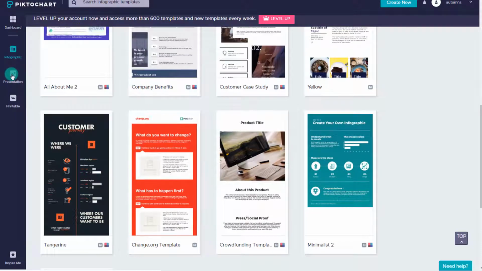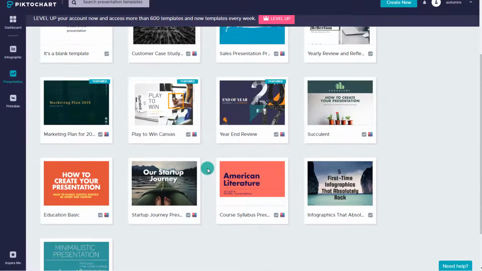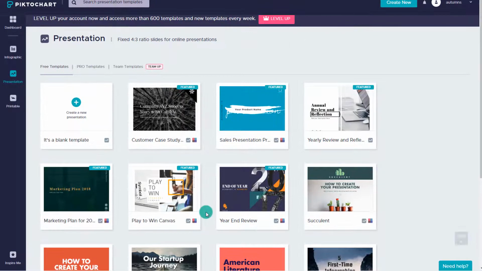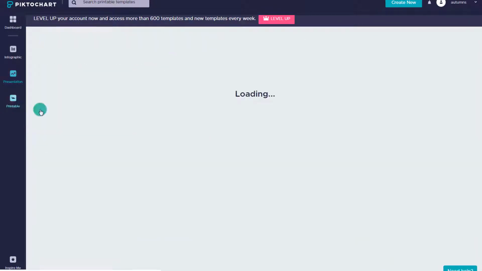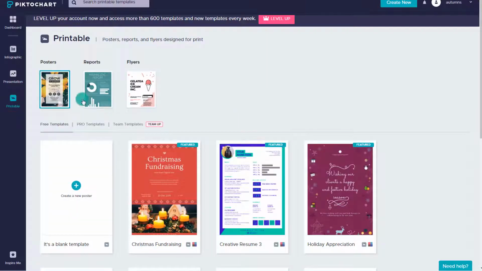They also have presentations, which are a little bit more along the lines of a PowerPoint type presentation. So still graphically appealing, but just a little bit different. And then you have printables, which are even a little bit different than that. There can be posters, reports, or flyers. And again, the templates can really be used. You could make an infographic using the infographic templates or the printable templates. It's really up to you.